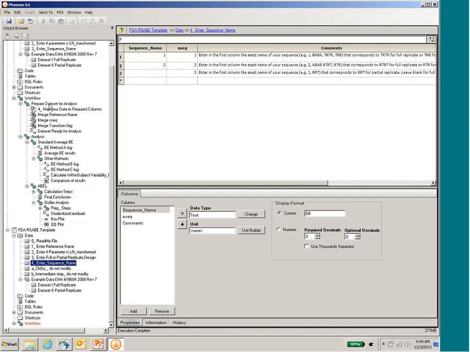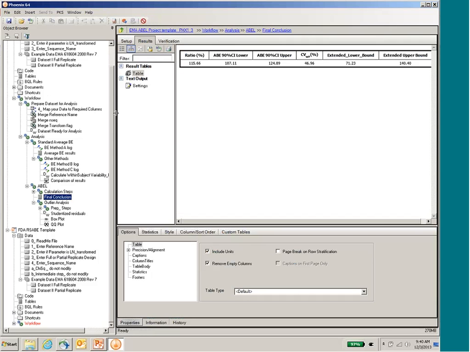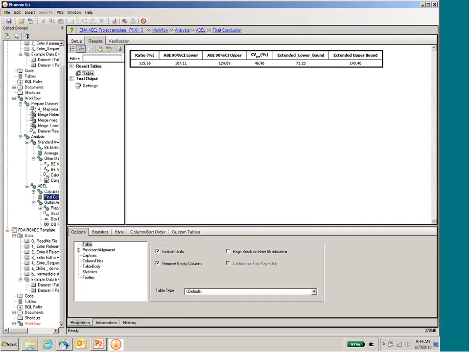Okay, so it's now done. Remember, first we ran it for partial, and this was now for full, and we can look at the final conclusion here and see that for this data set, for the full replicate, I think it's the same screenshot I showed you already in the PowerPoint, we can use these extended limits because the within-subject coefficient of variation of the reference is greater than 30. However, it really is not needed because you can see here that we're still within the standard limits.